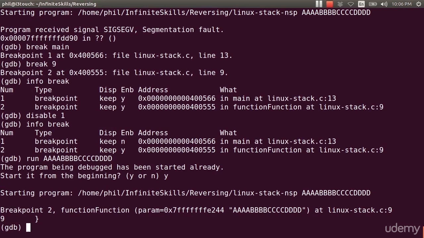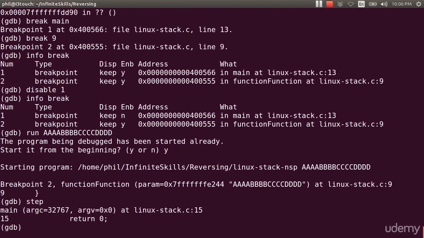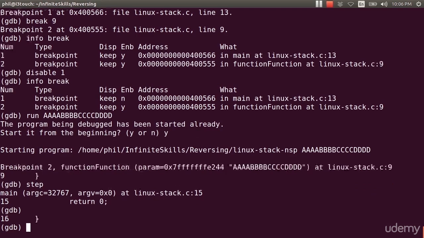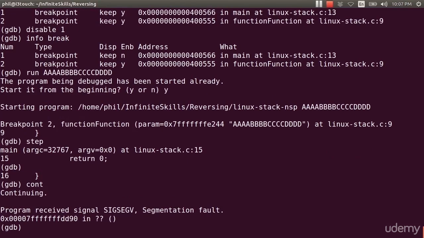If I want to continue my program, I can do so by typing continue. I can shorten that to cont, and it will go until it hits another breakpoint or the program exits. I can also type step, and step will step forward one line. And again, I can hit enter and step through it this way, or I can just type cont, and once again, my program has crashed.